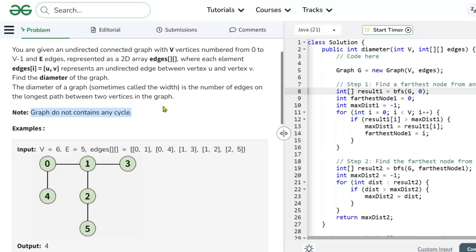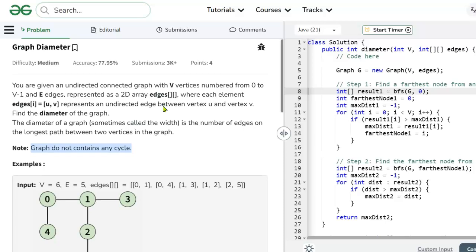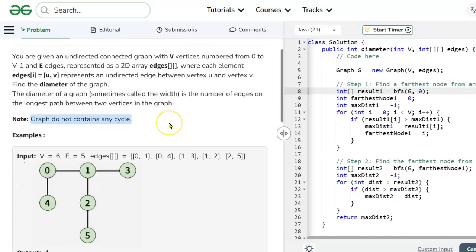Now, we can calculate the diameter of a tree. One way to do that is to calculate the longest path that passes through each of the nodes, and then take the biggest one. It's not the most efficient way of doing this.